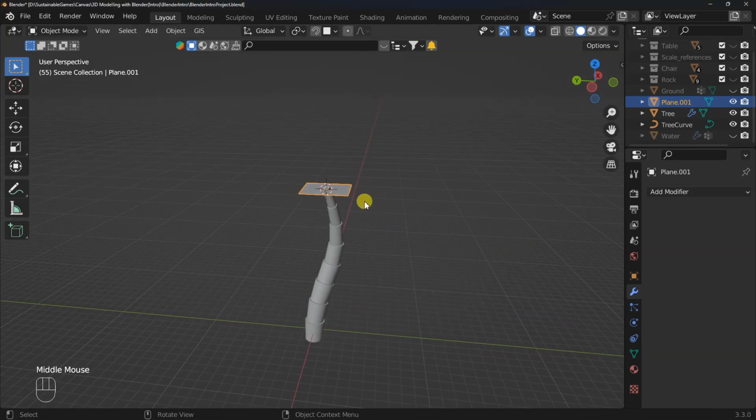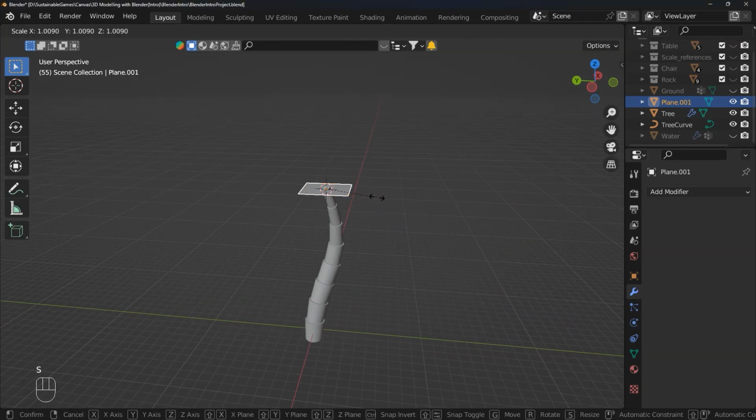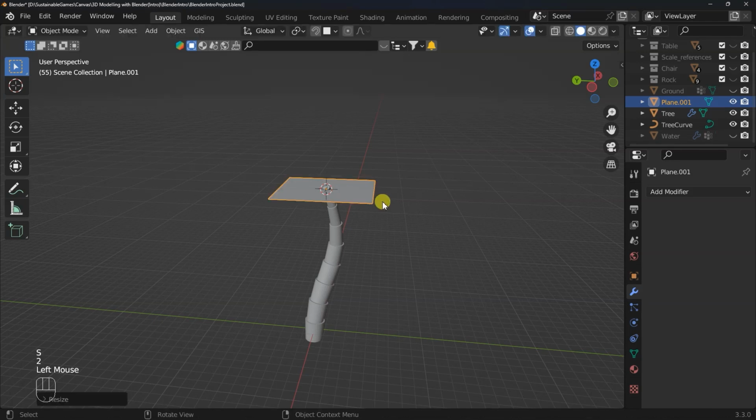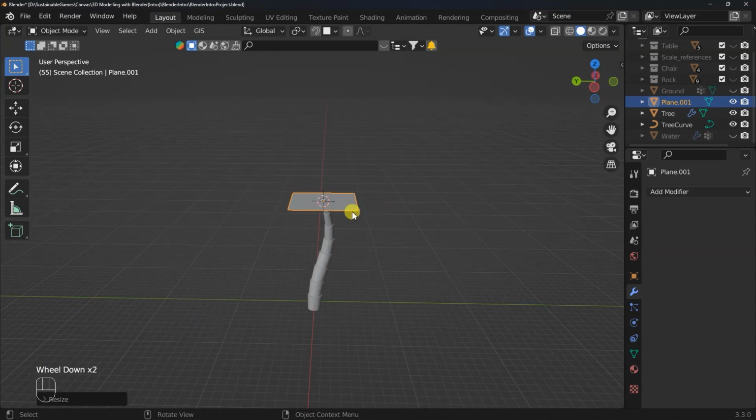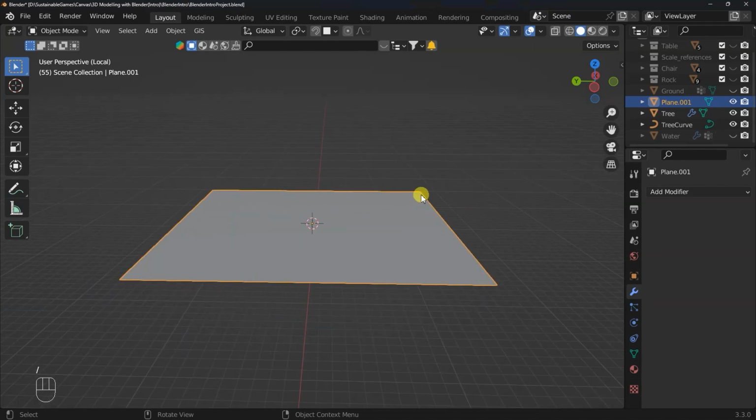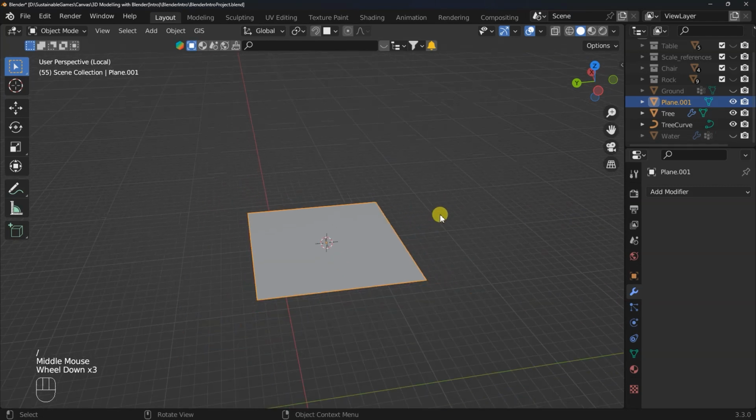So this is not convincing enough, so let me scale it again by another 2. Yeah, so I think I like this. So now I can just focus on this object by clicking on slash, and let's get to work.